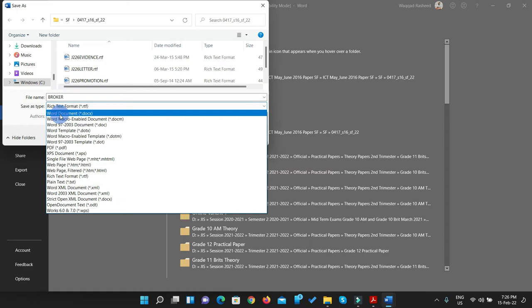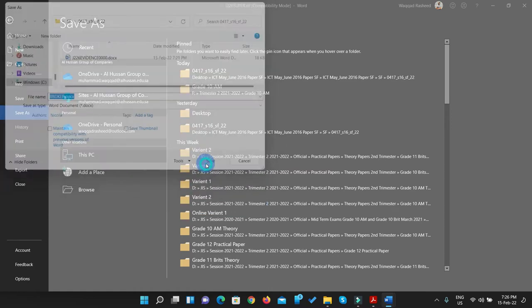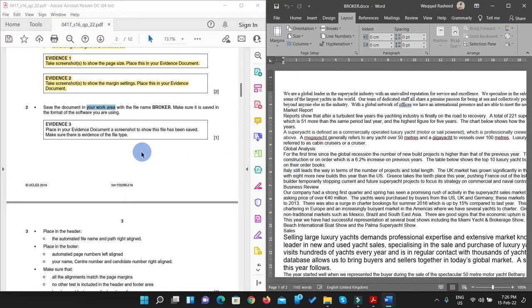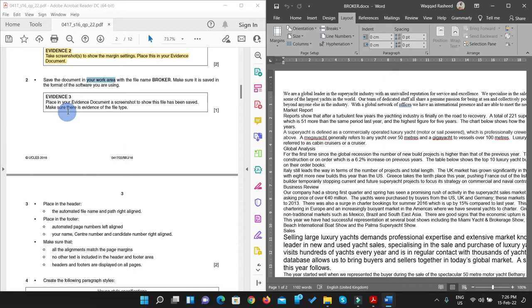Like this, and I'm just going to save it as a Word document. So here we go. We are done with the saving of this document. Now they are asking us to place in your evidence document, third evidence, to show this file has been saved. Make sure there is evidence of file type.